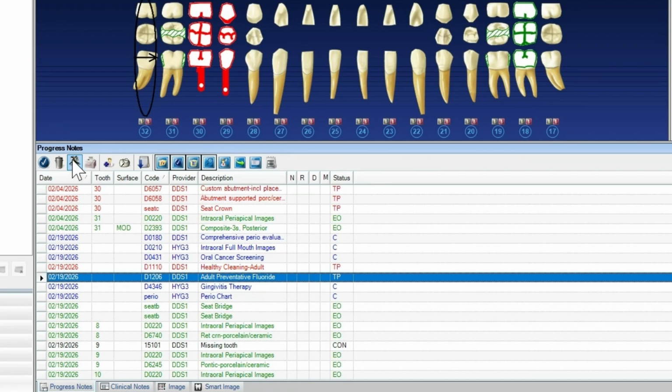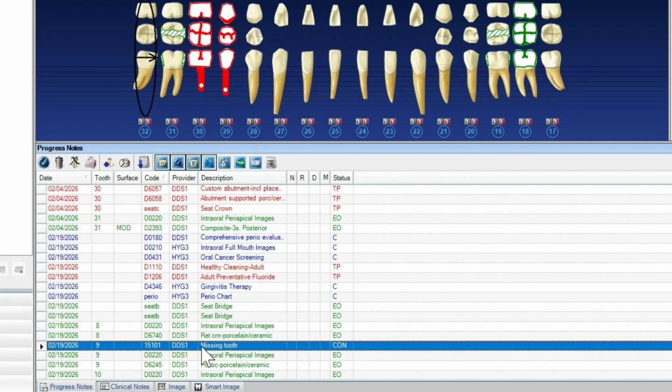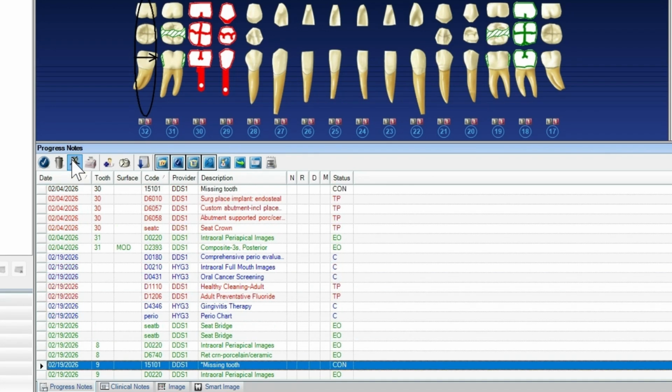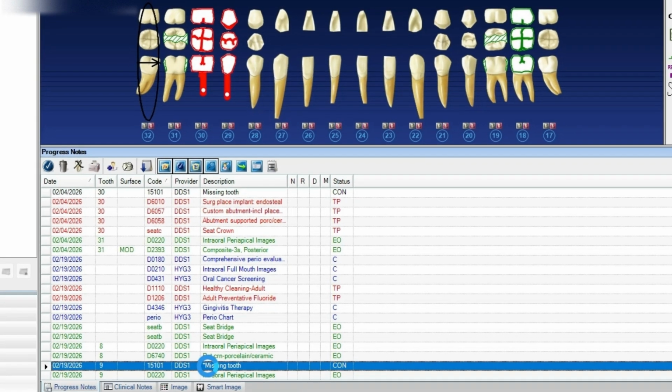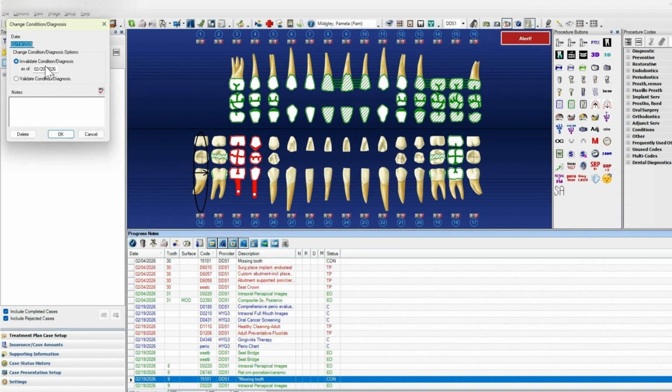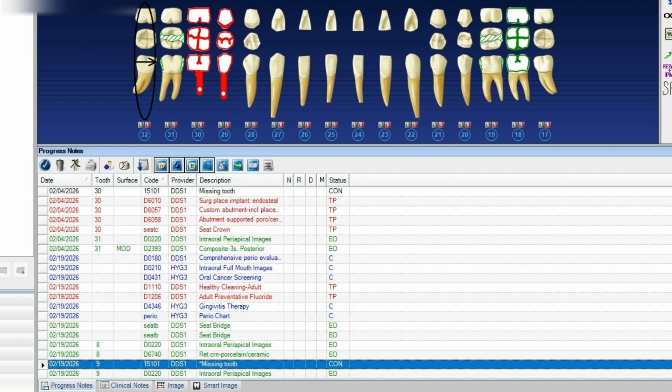So if you invalidate something, like here, I'll click this missing tooth, and we'll just click invalidate. You can see here, it kept it on here, but there's this little asterisk by it, so that we know that this was invalidated on this date. I think that's really important with having just a clear record of what has happened with your patients.